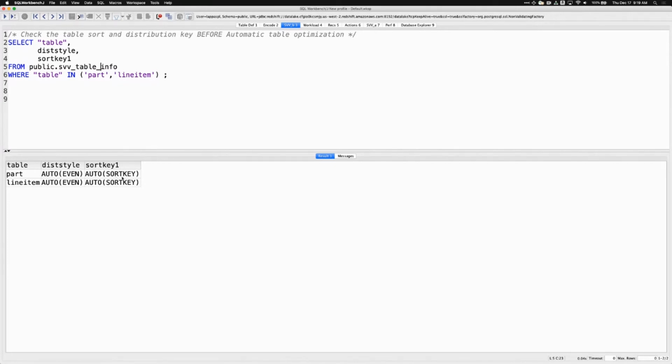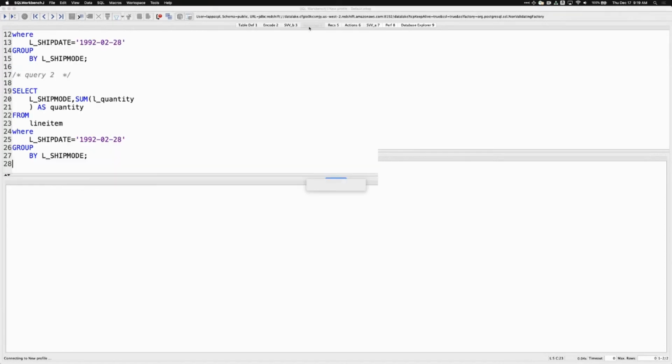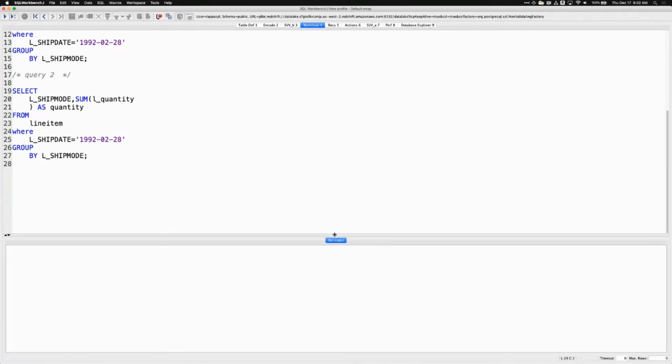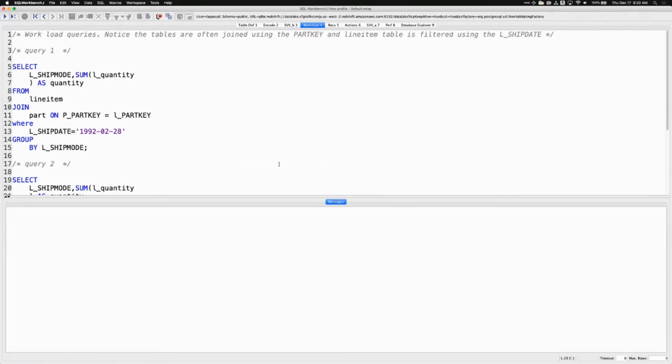And then the sort key, there's no sort key. When we create a new table in Amazon Redshift, the default is that there's no sort key at all. Now we have these two tables. Let's take a look at the queries that we want to run. So there's two queries here.